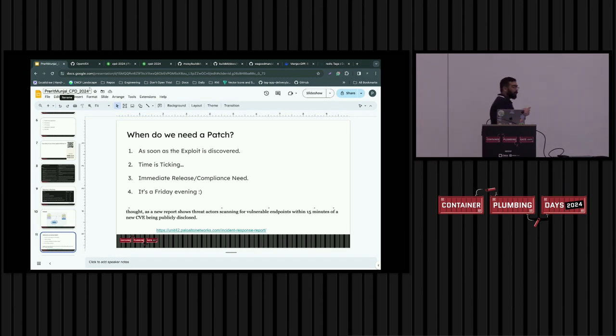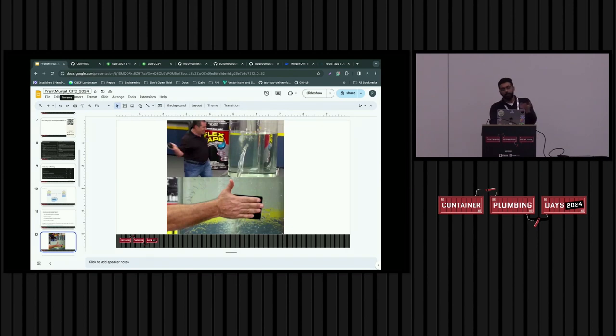They scan your development, staging, production, every kind of container that is running that particular CVE. They have their sophisticated tools. We will not go that deep, but in the very first 15 minutes, they go and check for the vulnerabilities. Second thing is, if time is ticking, and it's a Friday evening, we want to get back home and party. So it may happen that you are in a hurry on a Friday evening. And the last thing is immediate release or compliance need, because patching is a very short-term solution in terms of security, or even adding some changes to your particular image. This is not a long-lasting solution.